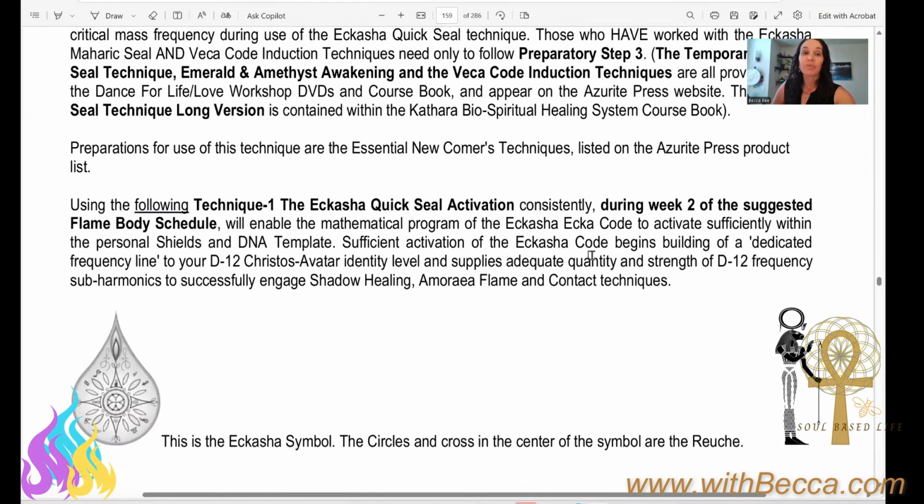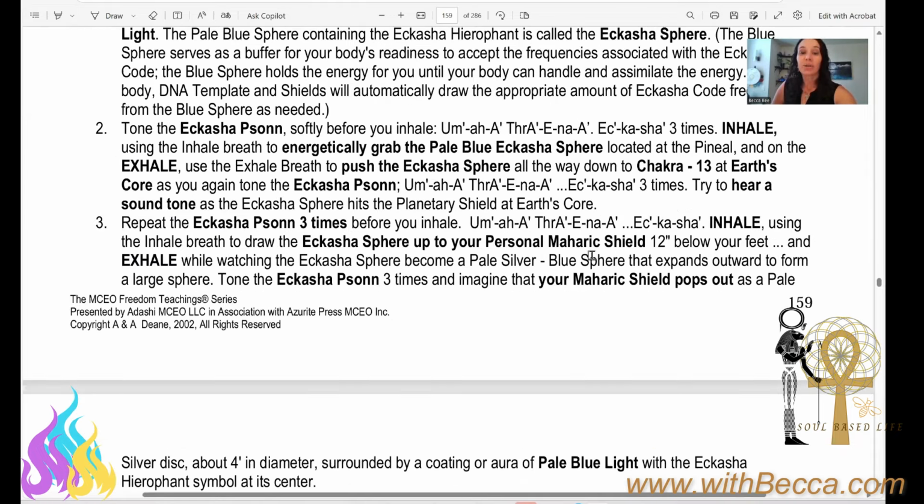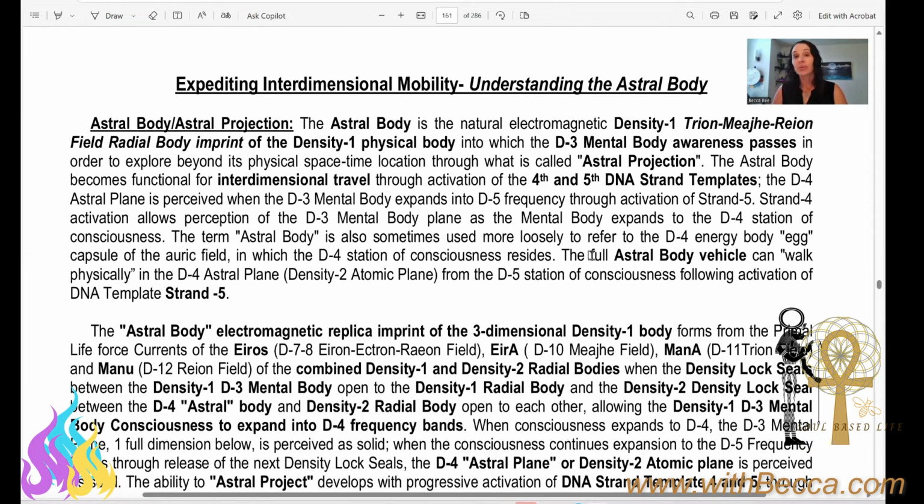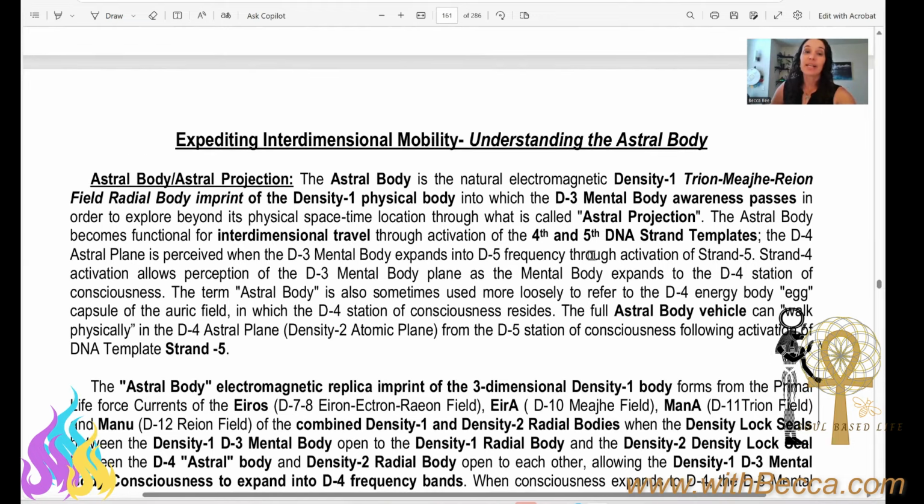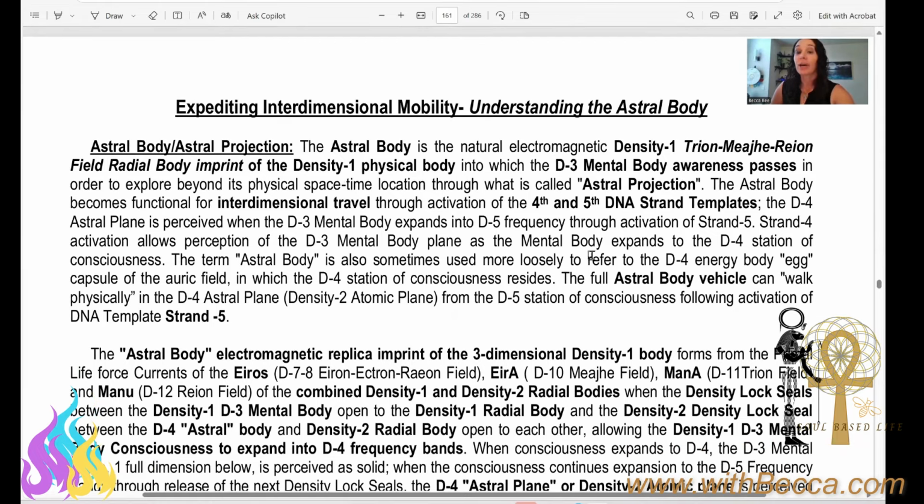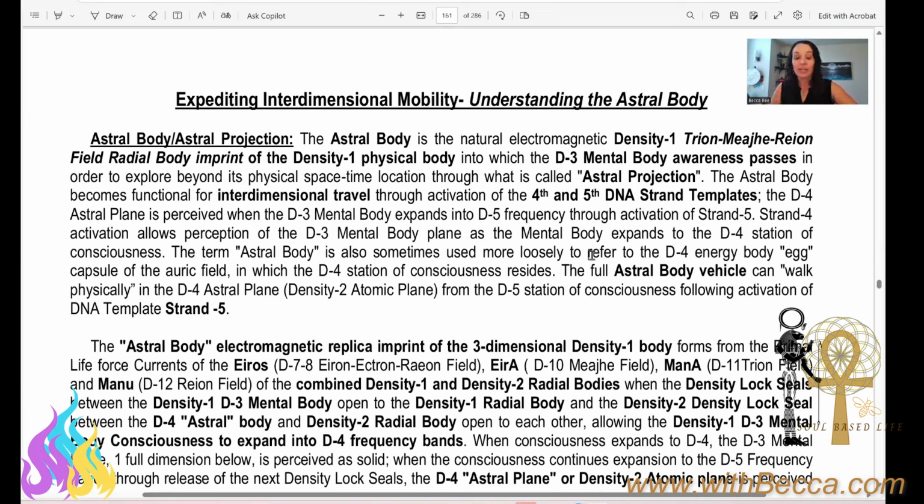Now, as we move past this, the Akasha Quick Seal activation is available for you to listen to, that meditation and activation, within the course materials. So now, as we look at expediting interdimensional mobility and understanding the astral body, we move into technique two, which is all about astral awake, aware, and able.